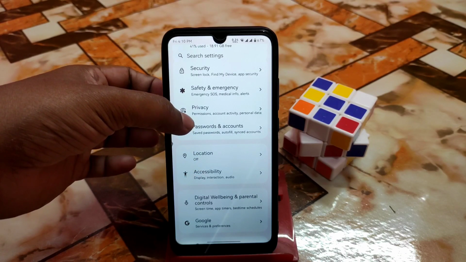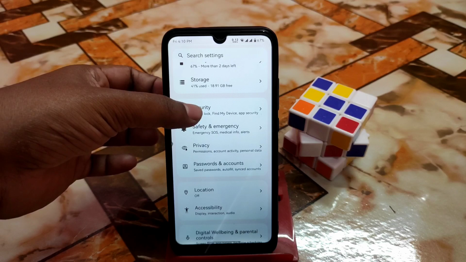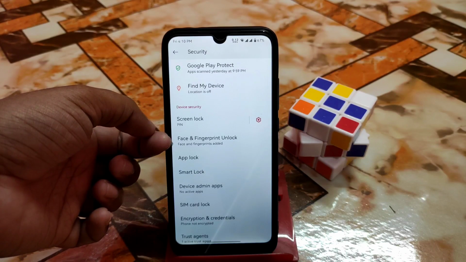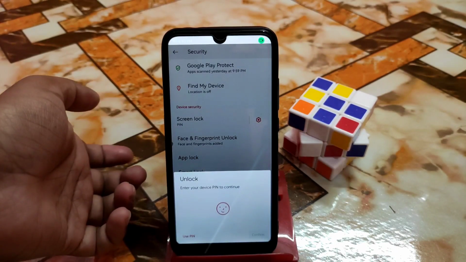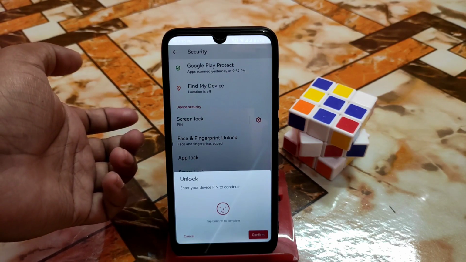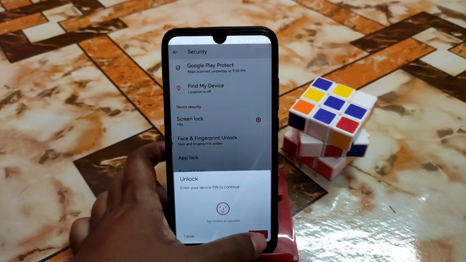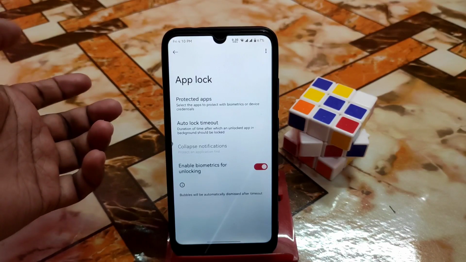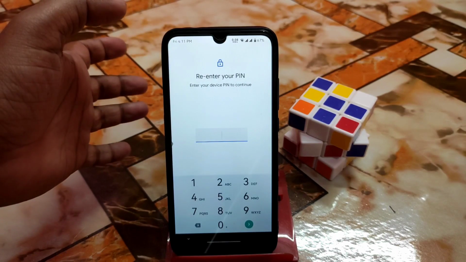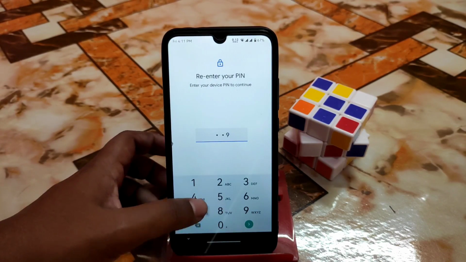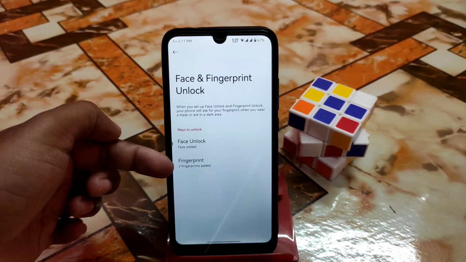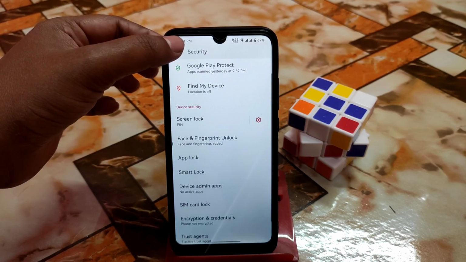So here is the location, password and accounts, privacy, safety and emergency. And now let's talk about security. What we have here, we have screen lock, face unlock and fingerprint, and app lock. By default you guys can use app lock using your face unlock, using your fingerprint, using your pin code, so no problem. I already added my face, so that's why it's working here. And whatever you want to add, like if you want to add face unlock, you can choose face unlock. If you want to use fingerprint, just add your finger here.